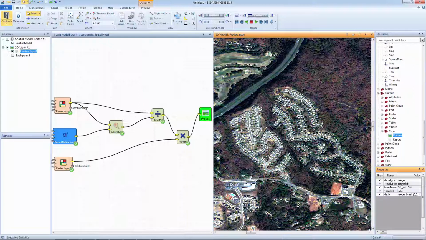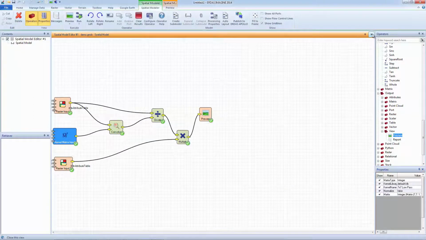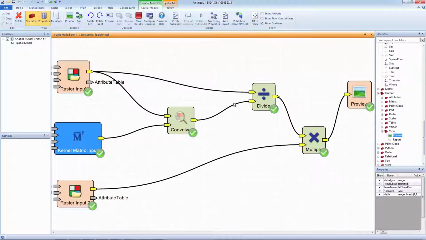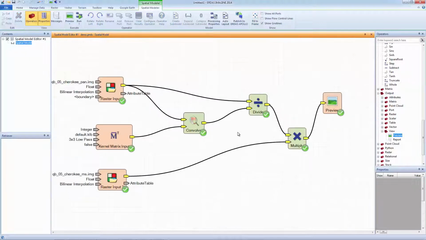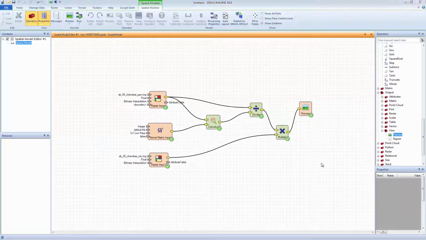For this model, I'll return it to the original 7x7 matrix. We're done with the preview window, so I'll go ahead and close it. On the spatial modeling tab, I can use the Fit to Frame button along with my mouse wheel to resize the model to the viewer.